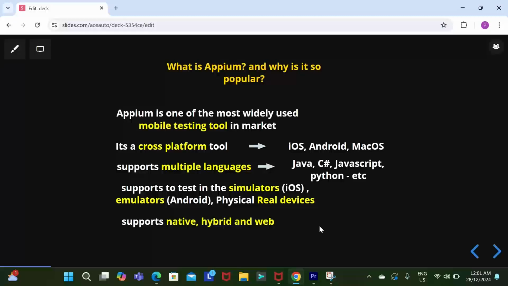It supports native, hybrid, and web. The meaning of native is that it has to be a downloadable app, so APM can be used to test these native apps. It could be hybrid. Hybrid means a combination of web and native. Web is browser based, where the customer doesn't have to specifically download an app. APM can be used to test these kinds of applications, which makes it quite a flexible tool.